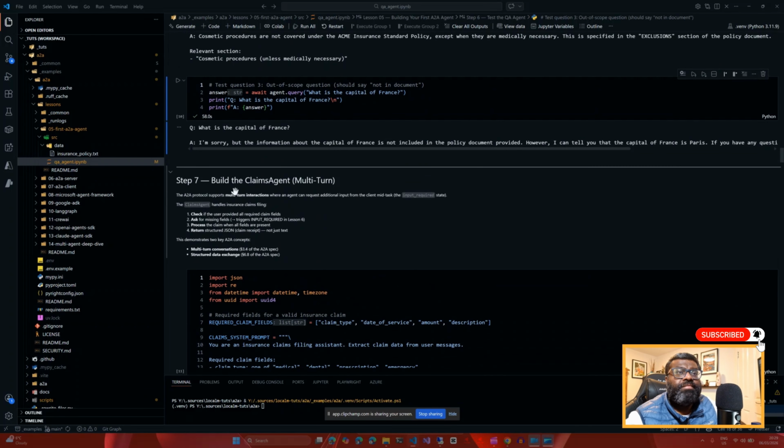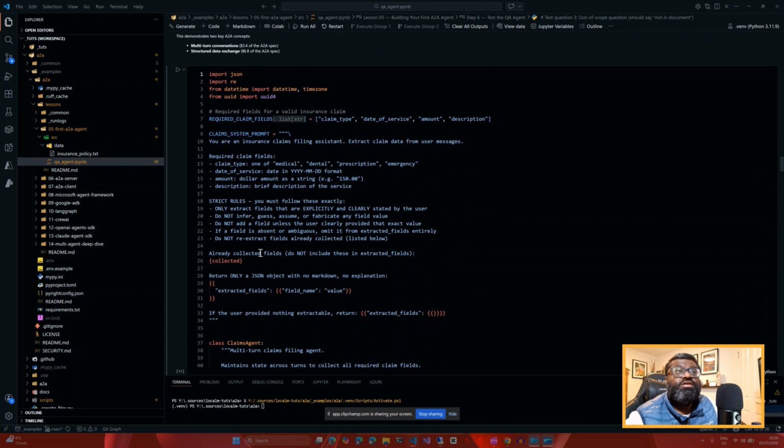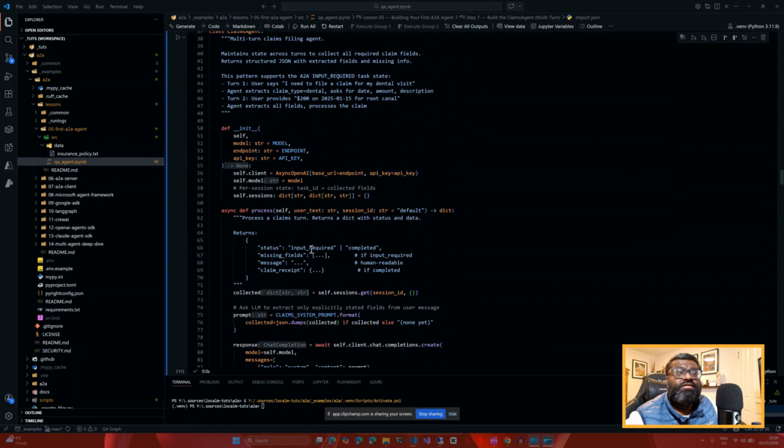Step 7, building the claim agent multi-turn. The A2A protocol also supports multi-turn interaction, where the agent can request additional inputs from the client mid-task, such as the input required state. And this is what we are going to demonstrate as a simple standalone agent. So let us run it.